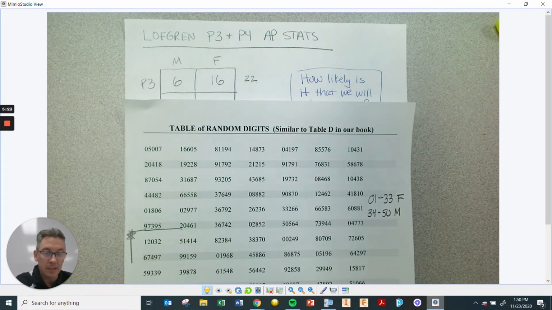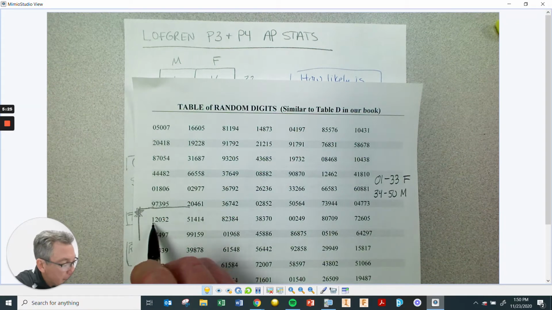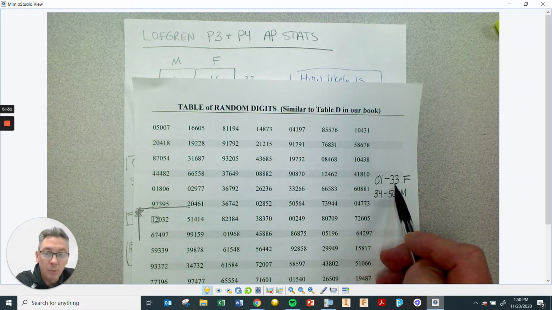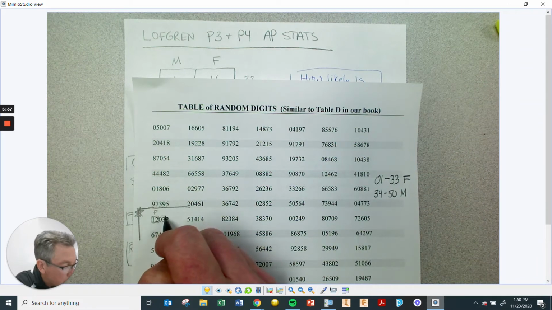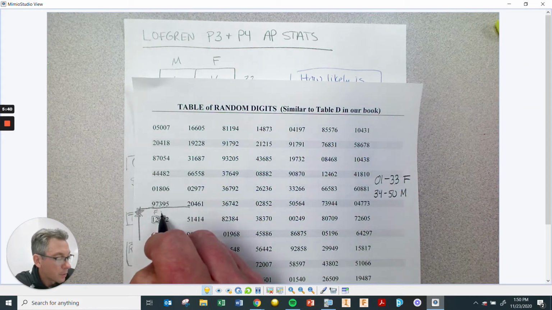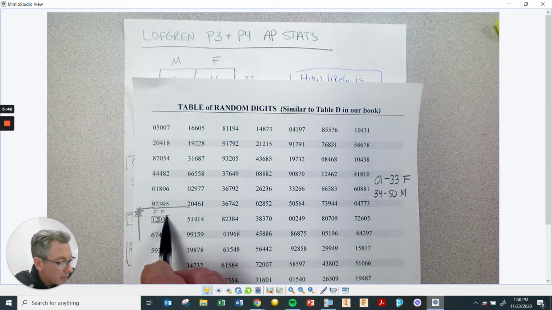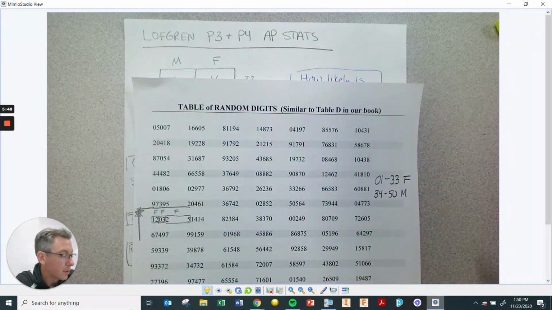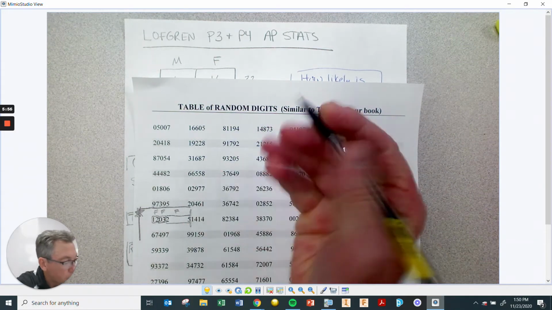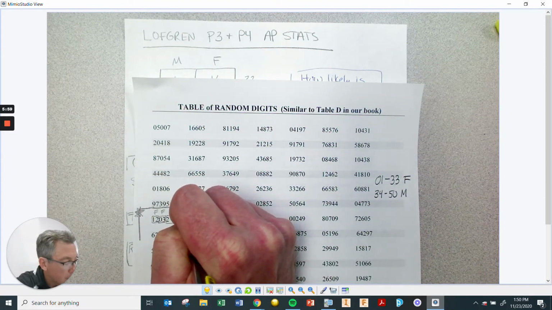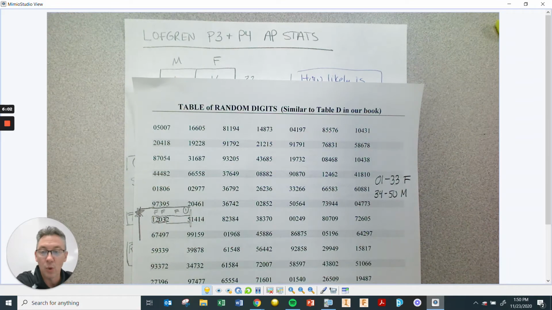If this was on an AP exam, what they would want you to do is somehow indicate: here's my first 2 numbers, that's a 12. 12 is in between 1 and 33, so I'm going to mark that it represents a female student. My next 2 numbers are 03, that's in between 1 and 33, so that's a female. And then my next 2 numbers, 2 and 5, don't worry about the spacing there. That's 25, a female also. Now, I just picked 3 students. That group is completed, so I'm going to indicate that this group is over, and I'm going to call that trial number 1. Okay, trial number 1 is done here.